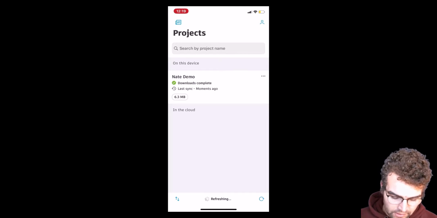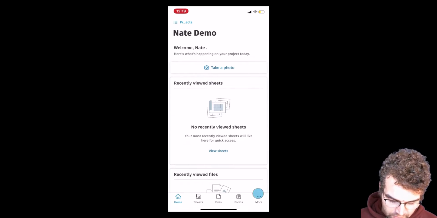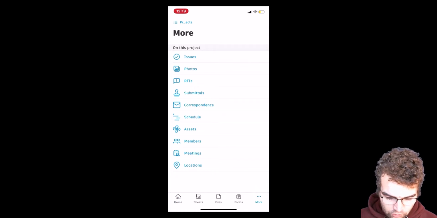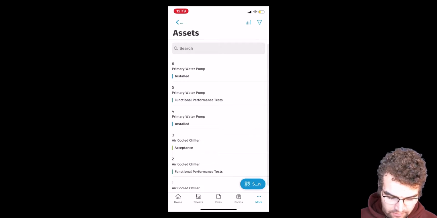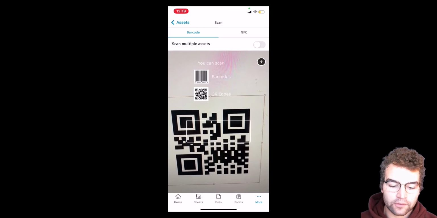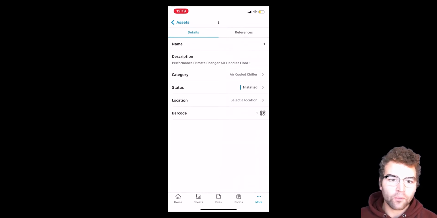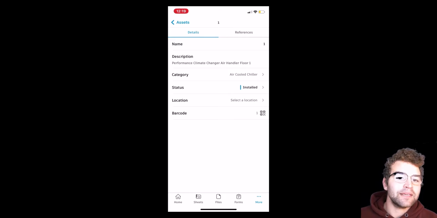Okay, so now we're going to go into this project here, and you need to go under the More tab on the right side, and you go to Assets right here, and then in the bottom right you select Scan. Okay, it's asking can I access your camera, say okay. And then let's go ahead and grab this asset right here on the screen, and it takes me to Asset 1.